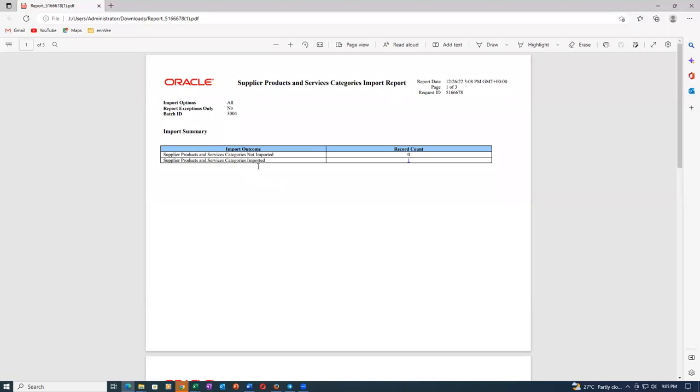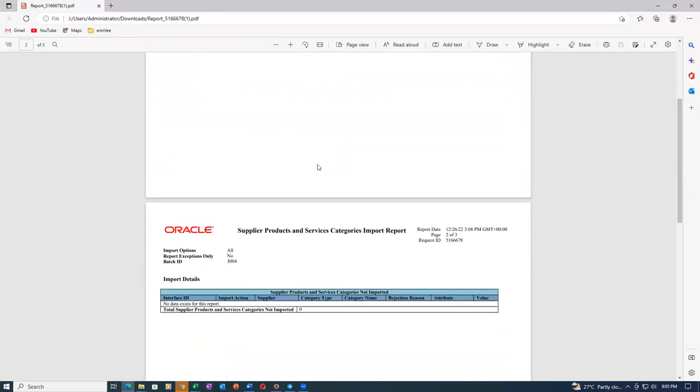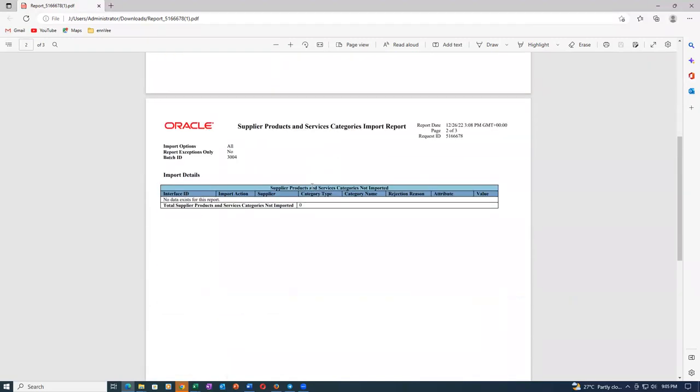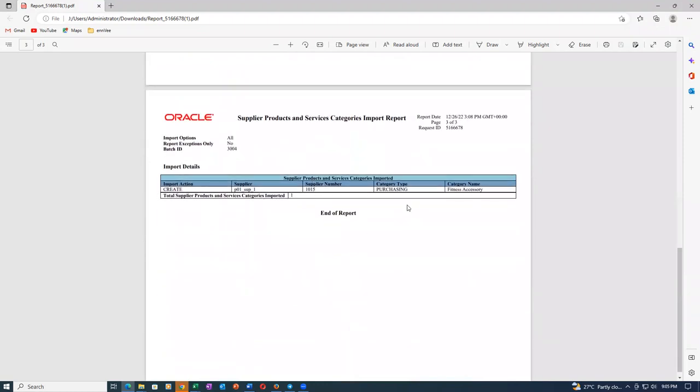Report. It says the number of products imported is 1 actually. Go down. Not imported is 0. It is not showing the final purchasing, and the fitness accessory has gone. Products and services has gone there. The total number of products imported is 1 actually. Oh, supplier is P01. P01. That is a mistake actually.